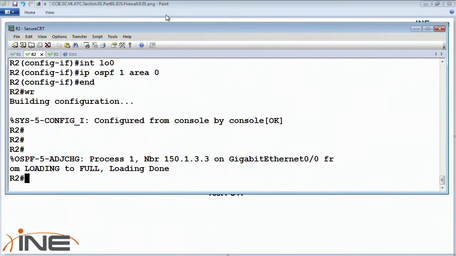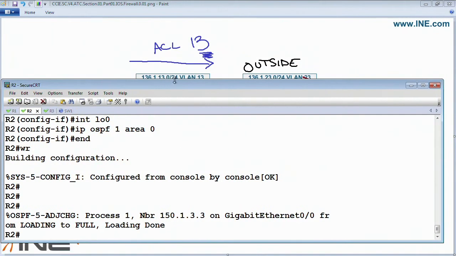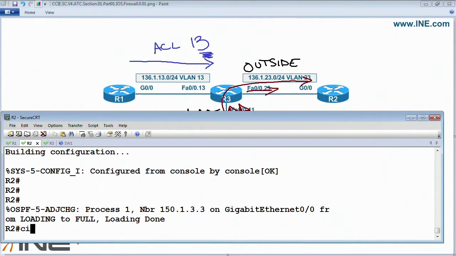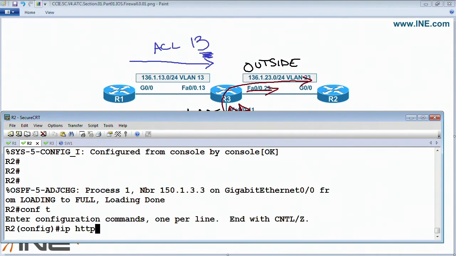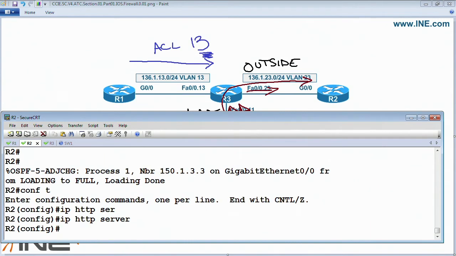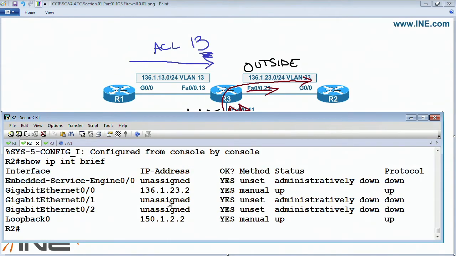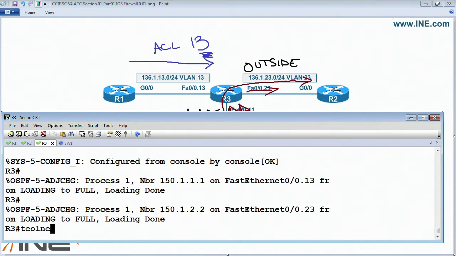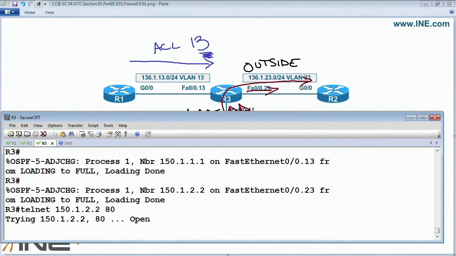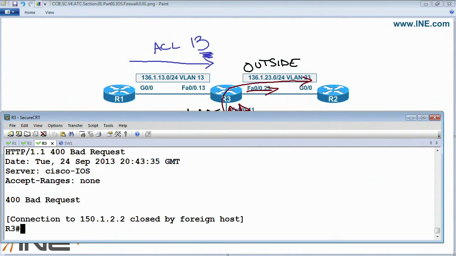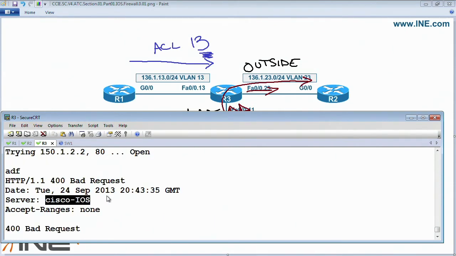So first on router 2, let's tell this that it is the web server. So router 2 is going to say ip http server. So now it's listening on port 80. And if we show ip interface brief, router 2 has a loopback that is 150.1.2.2. So if we were to go to router 3, for example, and telnet to 150.1.2.2 at port 80, we should get a response. Okay, so this is the IOS web server. We can see that it's listening at port 80.